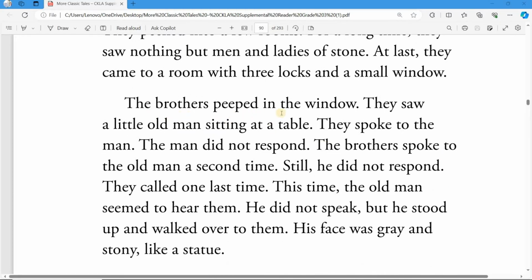The brothers peeped in the window. They saw a little old man sitting at a table. They spoke to the man. The man didn't respond. The brothers spoke to the old man a second time. Still, he didn't respond. They called one last time.